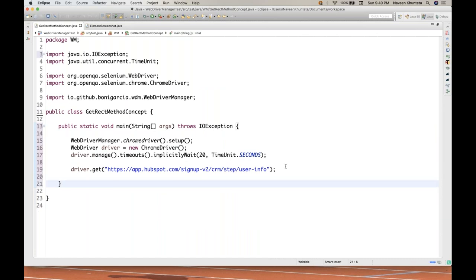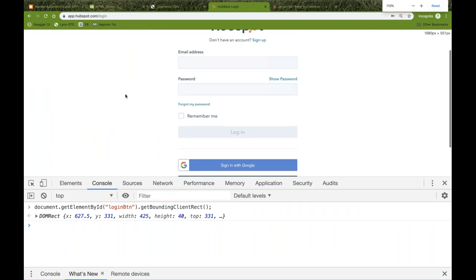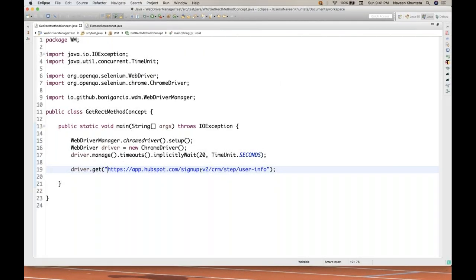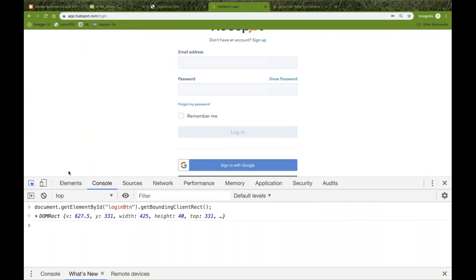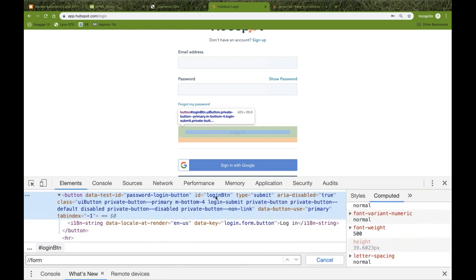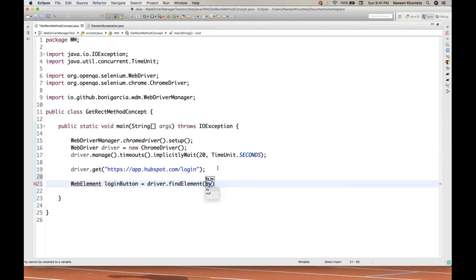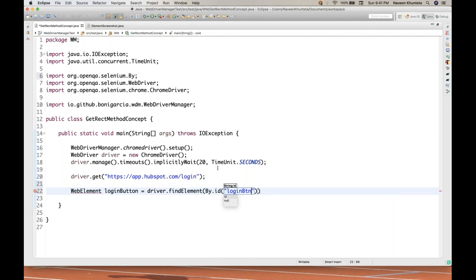Here we don't need to understand how to launch the browser and all those things. So let's see, this is a site. I'll pick app.hubspot.com, and I create the web element for one button. This is a login button, right? I want to check what exactly the height, width, and everything of this login button is. This is the ID, I'll take this ID. First I'll tell you what we used to do in Selenium 3. So first I'll create the web element: WebElement loginButton is equal to driver.findElement by ID, and the ID is this.